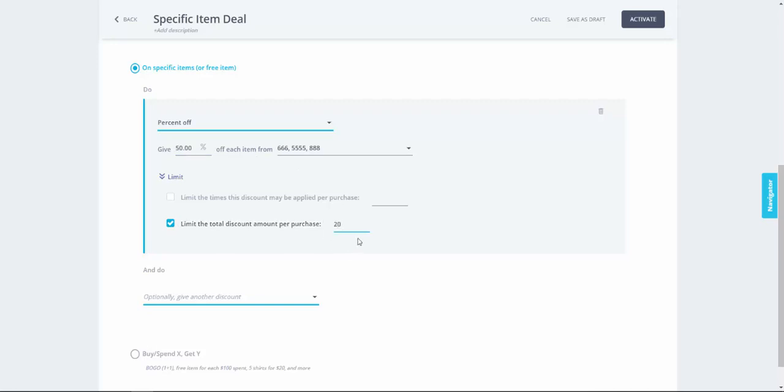So the max discount that can be given is $20, and I can limit the certain amount of times this discount can apply per purchase. For example, once per purchase.